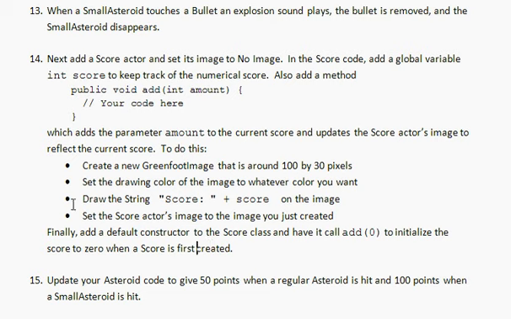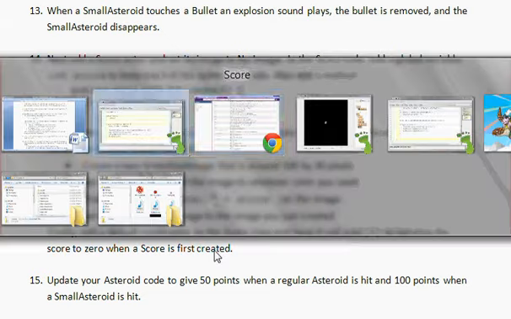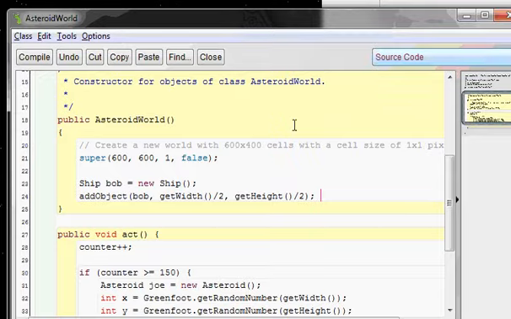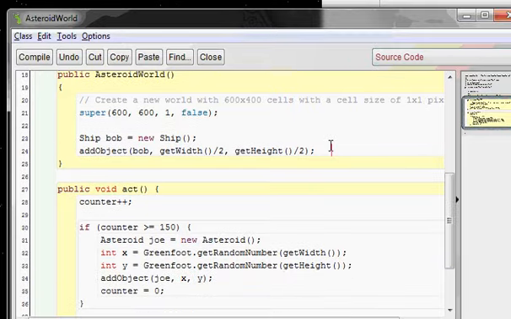All right, so now we need to add a score variable to the world. It doesn't say to do that here, but I'll update my notes to say that, so that the version you get will actually do that. So under our asteroid world, we need to do the same thing we did for ship. We added a ship object. Let's do the same thing for a score.